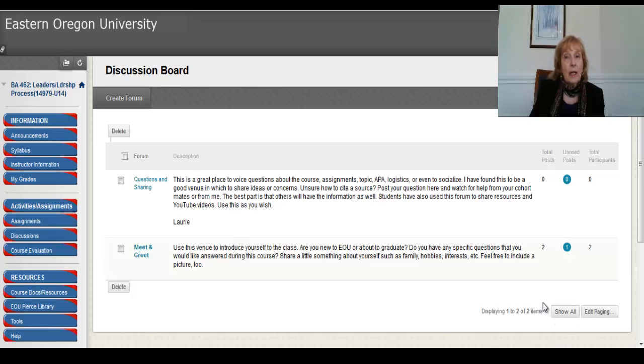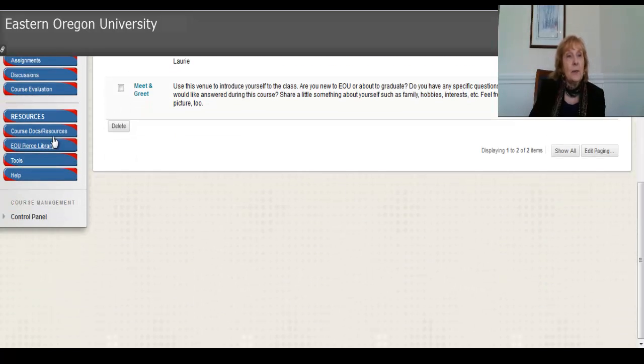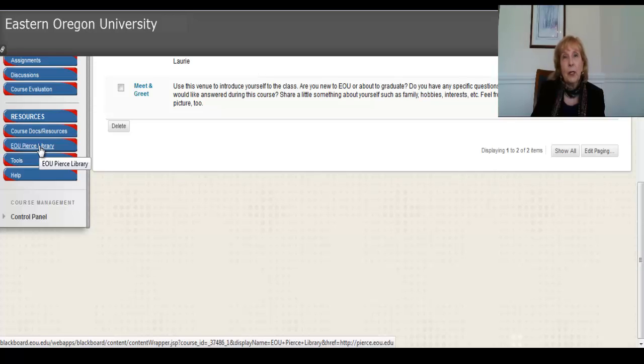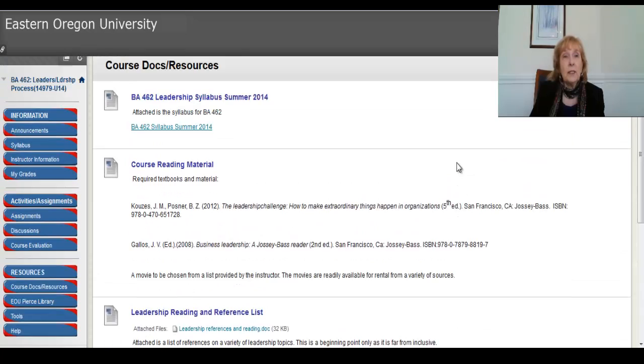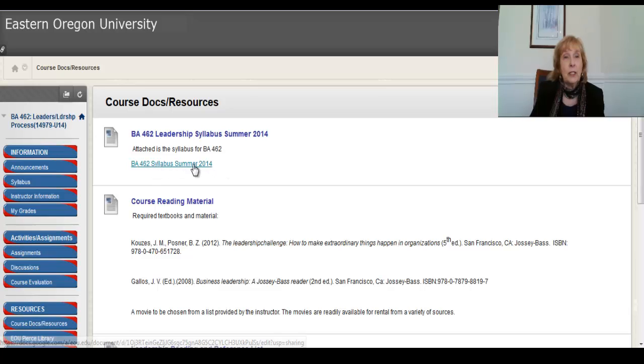So moving down the tabs, you'll also notice that there's a resources section. Here you can click on the library and it will take you to the online Pierce County Library, or Pierce Library at EOU, so that you can gain access to their databases. Here under the course documents and resources tab, you'll notice that I've loaded and will continue to load some resources for the course. So again, at the top is the syllabus, which will take you to the same place that this syllabus link did over here.